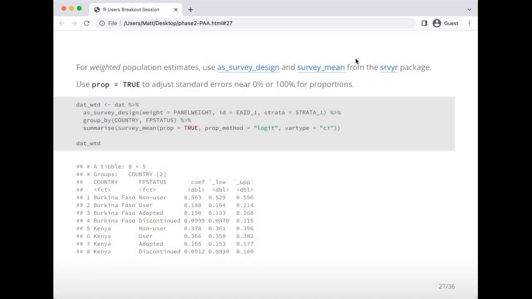All right, so that was the unweighted sample statistics, but now we want to do estimation of what's happening in the population. And for that, we want to use our survey weights. Specifically, we'll be using panel weight, which Phil mentioned. It adjusts for loss to follow-up at phase 2. So again, if you're a Stata user, this kind of workflow from the survey package will probably be pretty familiar. We use a function called as_survey_design to specify elements of the survey design. So we've got the weight here. Then we've got identifiers for each sample cluster.